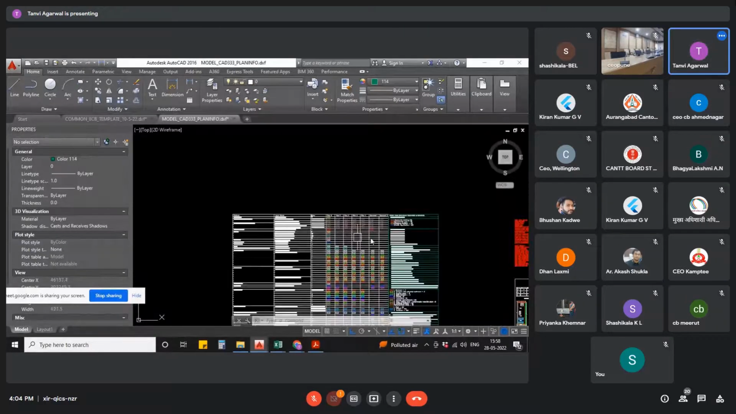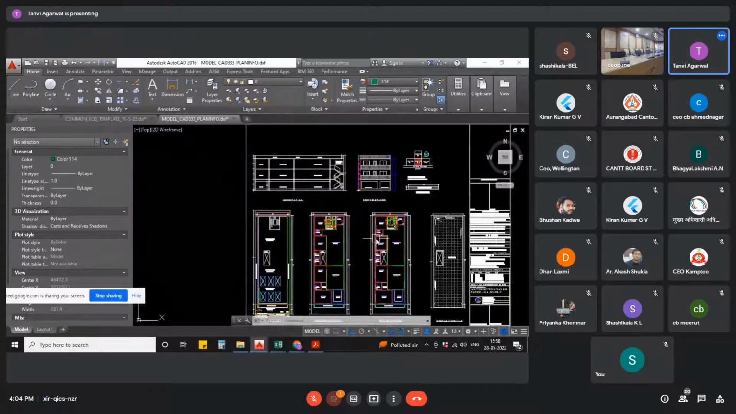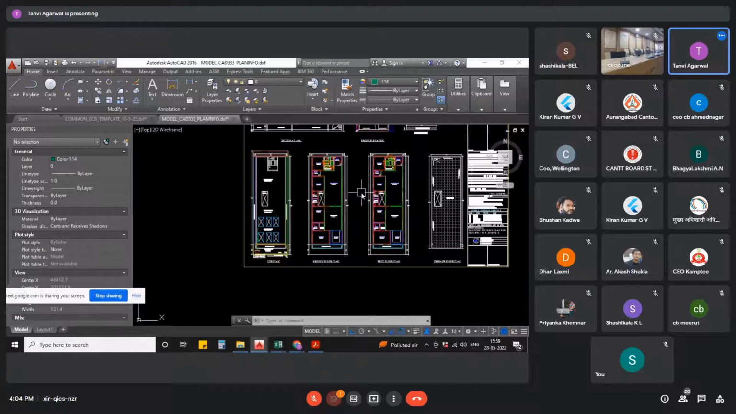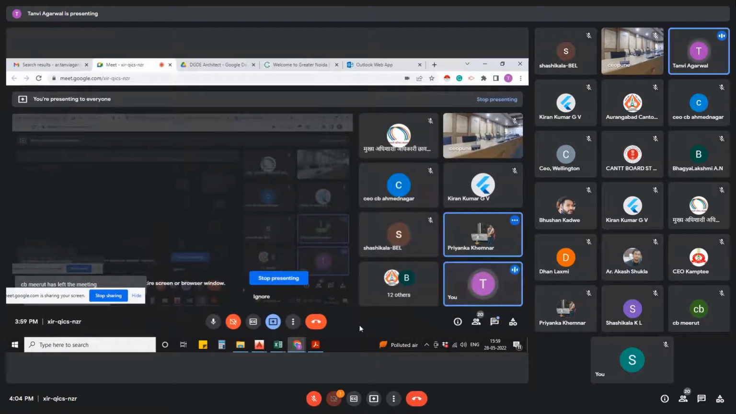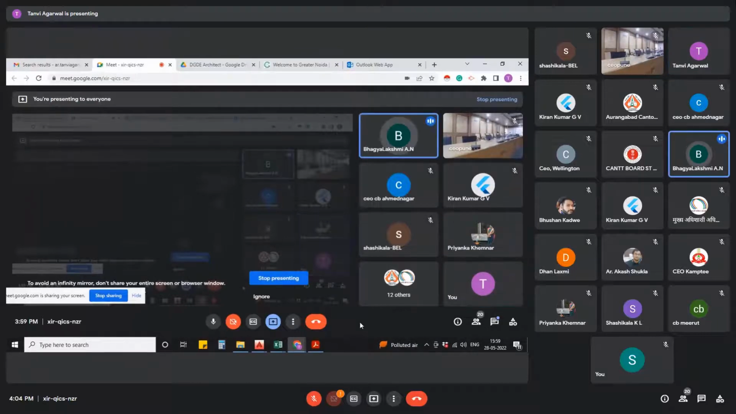Anything else? Shashikala ma'am, I hope we have covered all the aspects. So do you want to add something to that? Ma'am, I think one point. Maybe by end of the day, I will share once again all the paths to all these CBs, where exactly these TFX files are there.